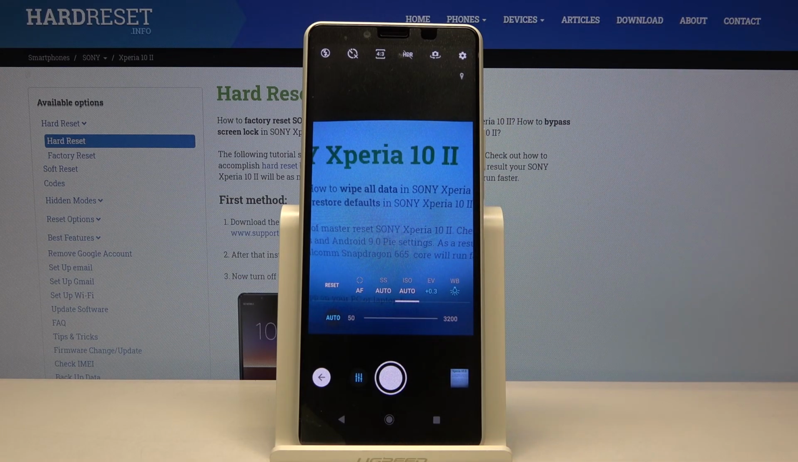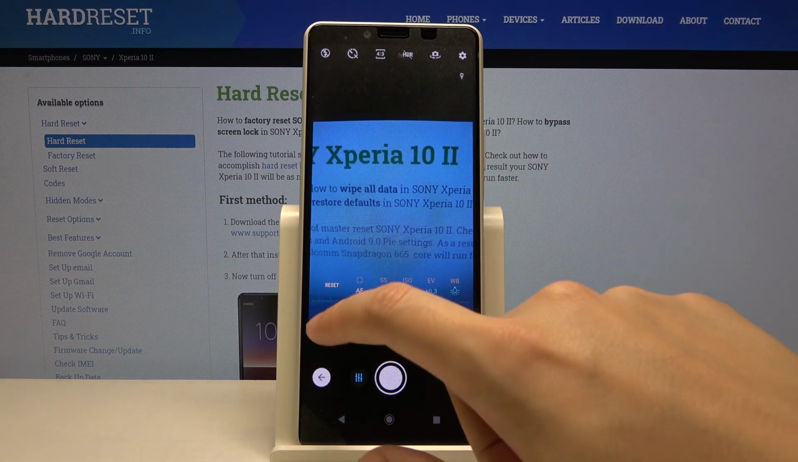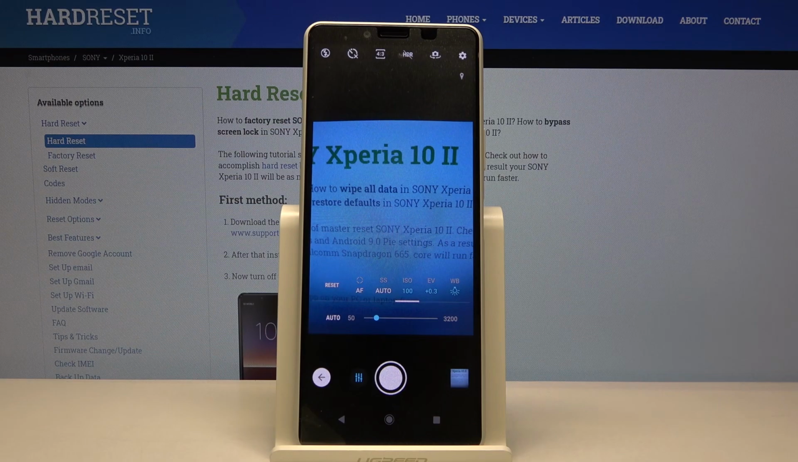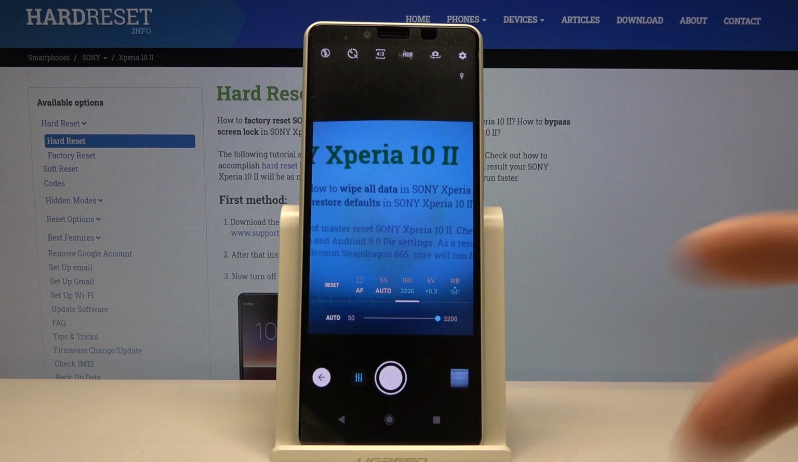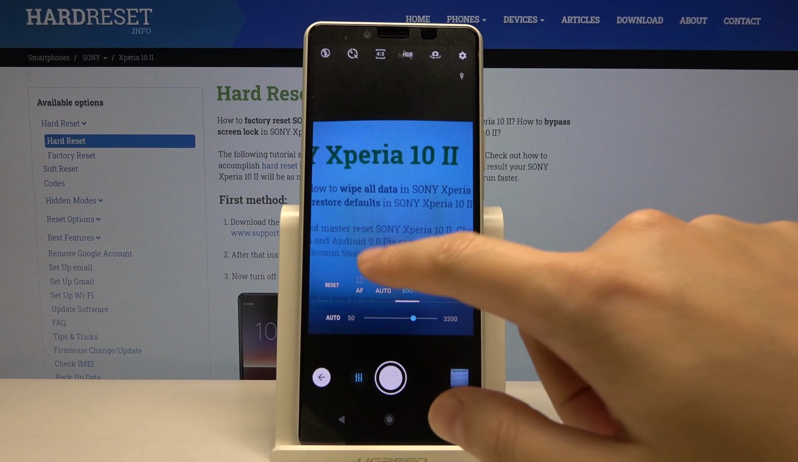Here is the ISO. So here we can control the camera's sensitivity to light. So this is also light managing, but a little bit different. And we can use this slider to manage this. We can pick from 50 ISO, so less sensitivity, to 3200, so more sensitivity. It's really cool, and this is a really wide spectrum here. And let's move to the next button.